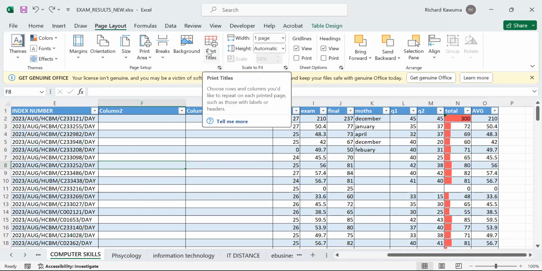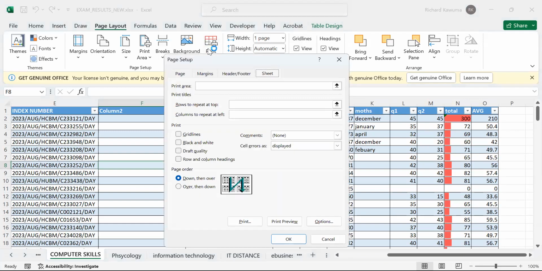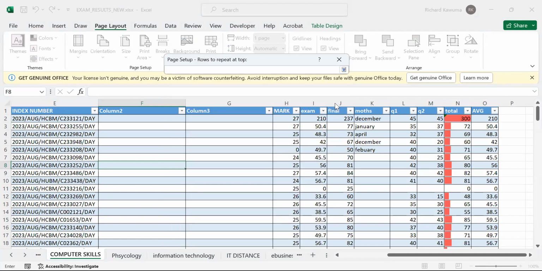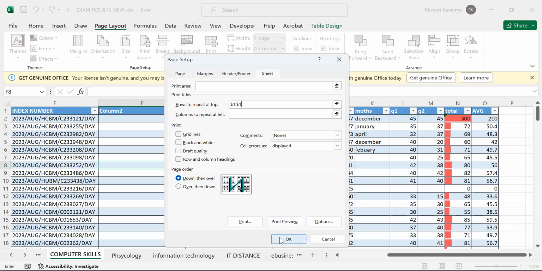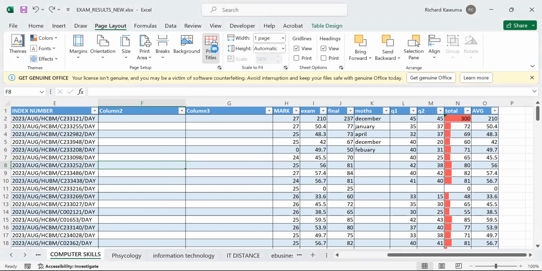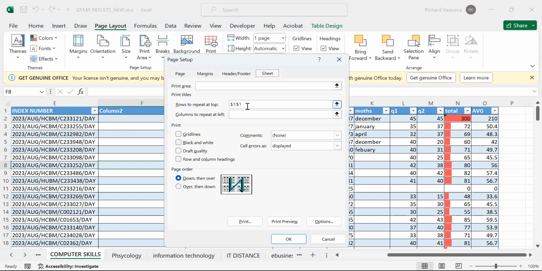So we come to print titles. Under print titles, there is rows to repeat at the top. So you click that, rows to repeat at the top. Then you select the row which you want to repeat, that is the header row. I want that to be repeated on the top. Then I come back there and I say okay. As you can see, the moment I choose that, it uses absolute reference.